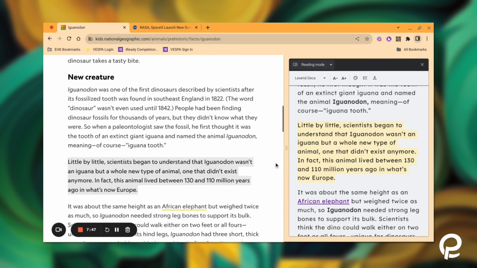So again, Chrome reading mode may be my new favorite feature on the Chromebook. I think it's awesome. Let me know what you guys think.